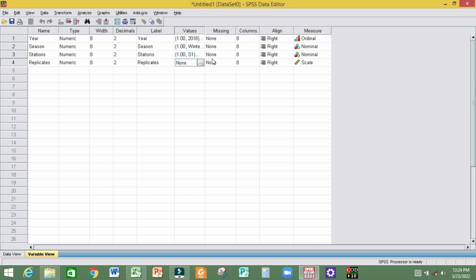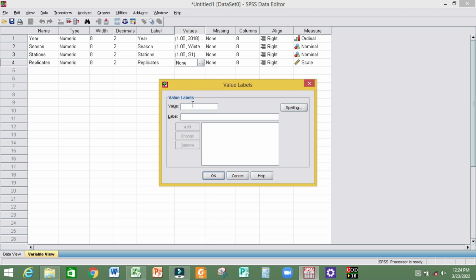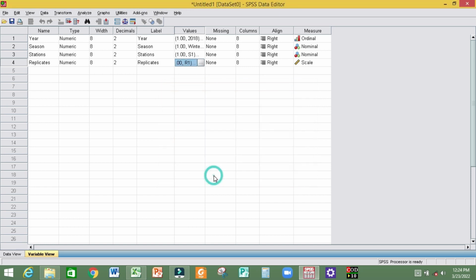And again here we have 3 replicates, right? One will be for R1, then 2 will be for R2, 3 will be for R3. So R1 will be replaced by 1, R2 will be replaced by 2, R3 will be replaced by 3. Tick OK. And in the same manner, this one also you can just keep as nominal.